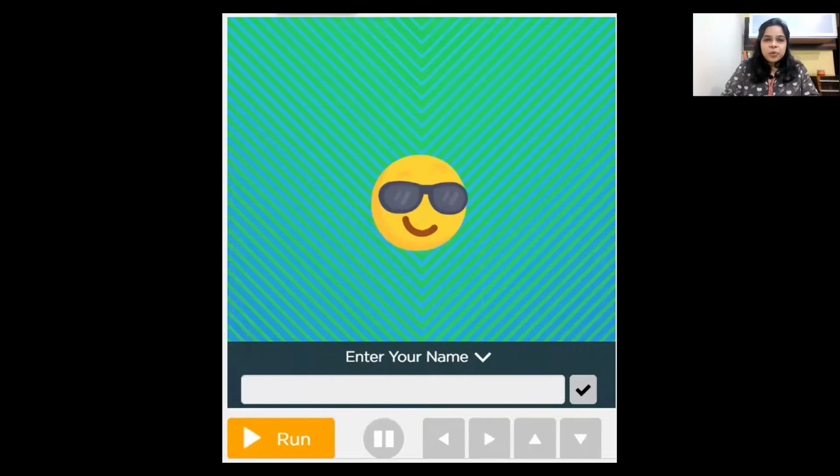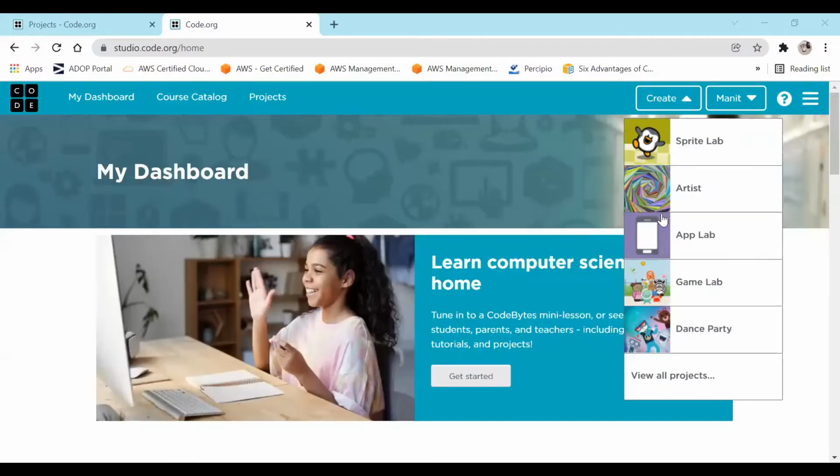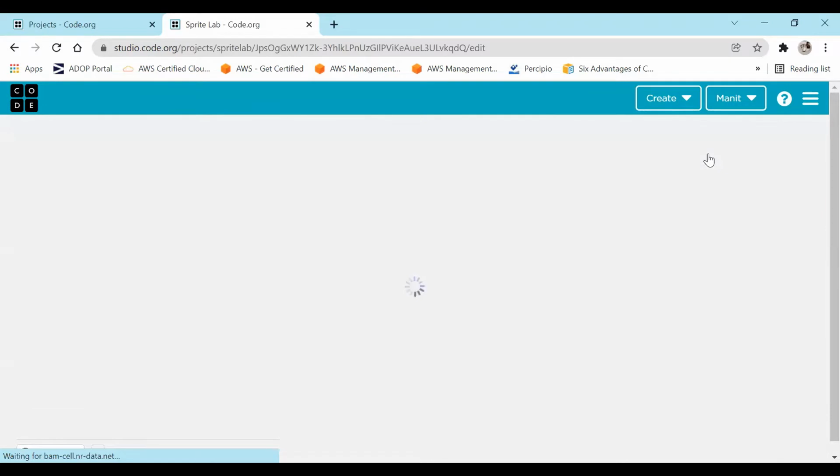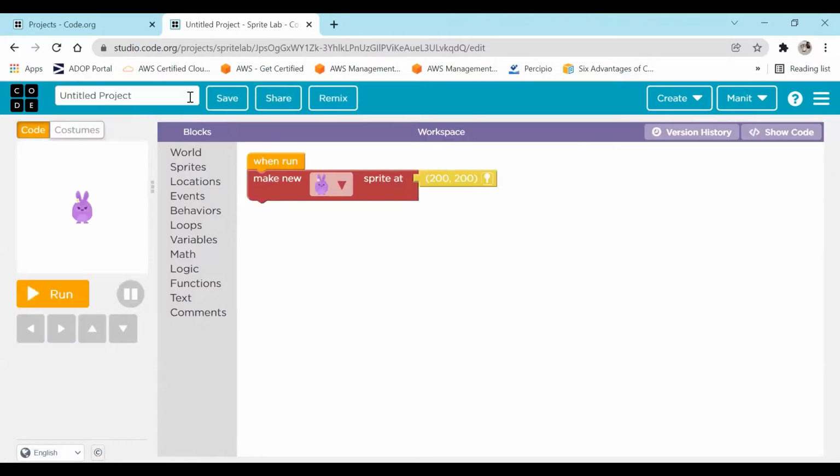Everybody open your code.org. So here I am. I have logged into my code.org account. We will go to Sprite Lab, because all these exercises as of now we are doing in Sprite Lab. Open a new project in Sprite Lab. Rename it. It is important you name it so that later on you understand what that was. Feed the hungry fish.